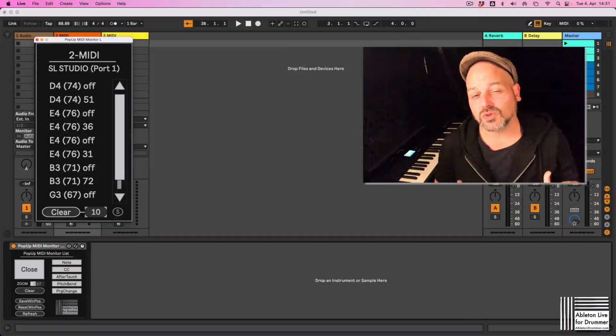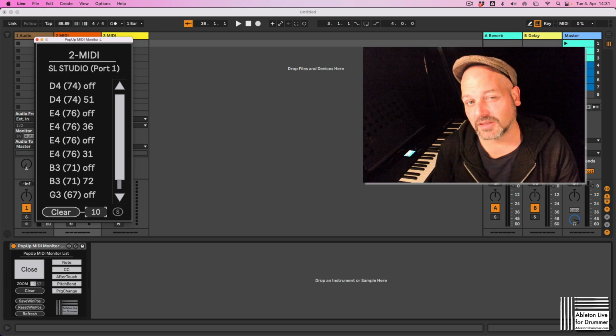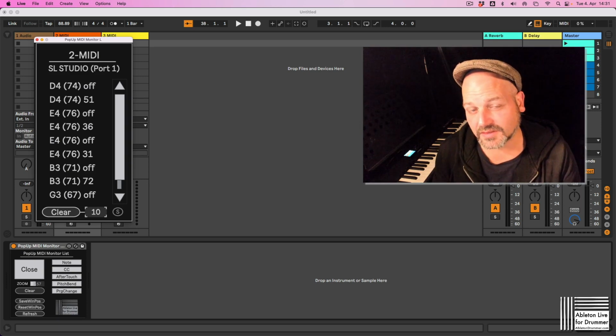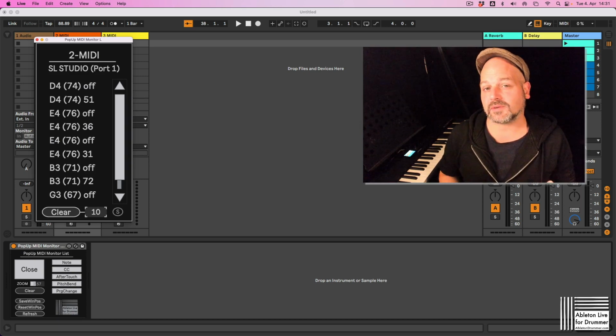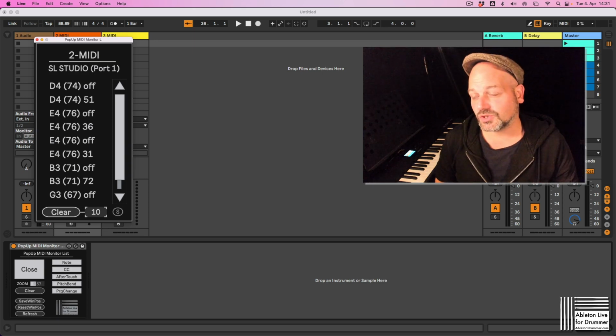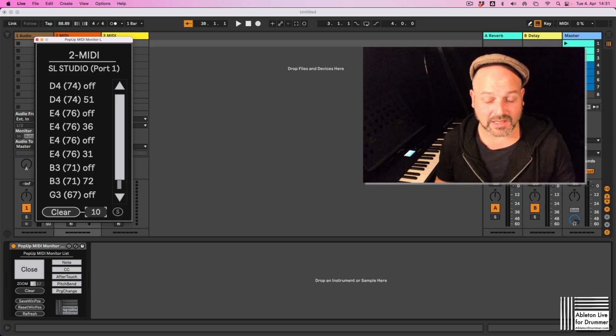Wouldn't it be great to quickly and easily monitor MIDI messages which are going into MIDI tracks in Ableton Live? Hi, I'm Toby from abletondrummer.com, and I want to show you two of my MIDI monitor Max for Live devices which make this really easy.